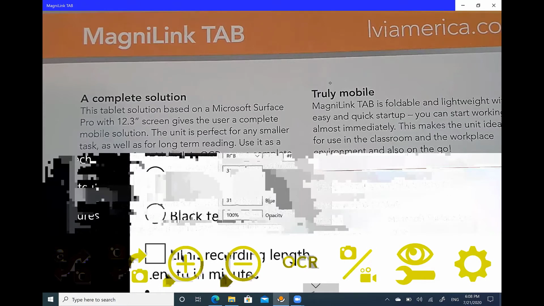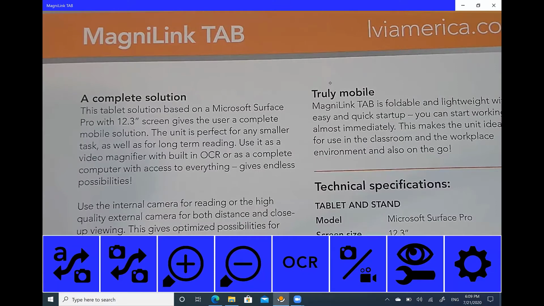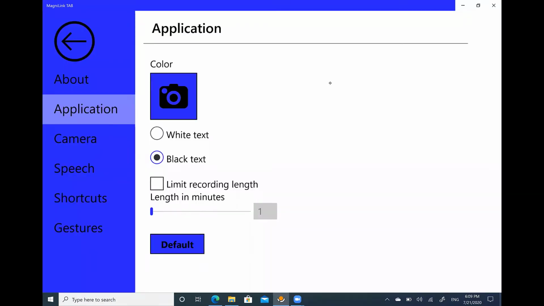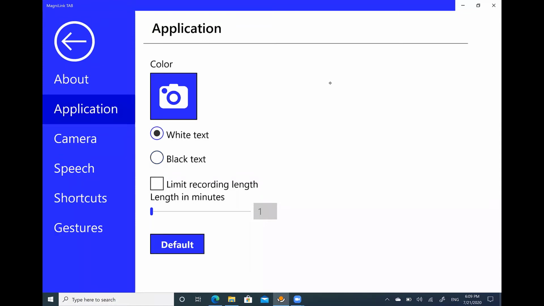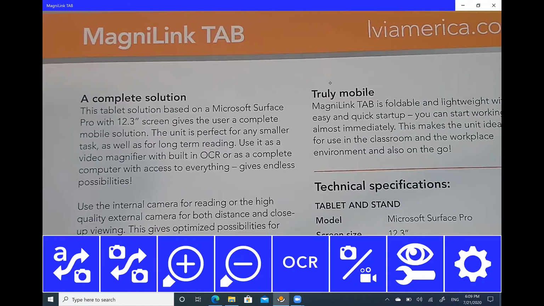So I'm going to go ahead and change it back to the white, which again, very, very simply, just go into the settings menu. We're going to change it back to white text, and voila. So that is one of the brand new features, is you can change the button colors, and you can also change the text to either bright white or bright black.